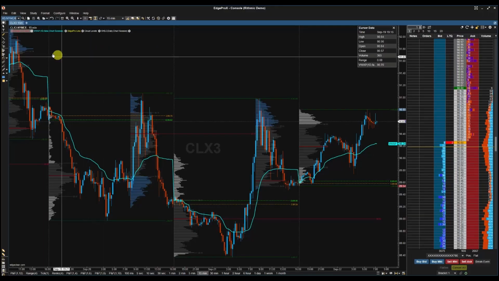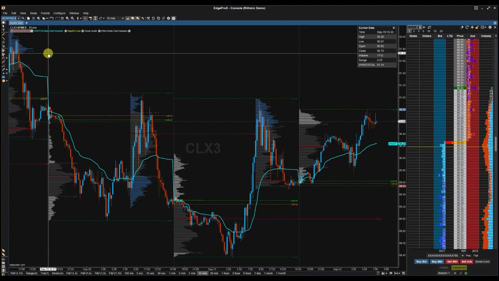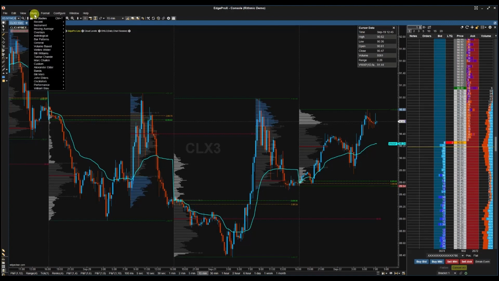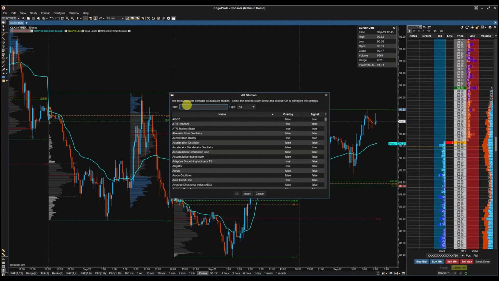Hey traders, in this video we'll go over how to add cumulative delta to your charts in EdgeProX. To start, click on Study in the menu bar and then select All Studies. Alternatively, you can hit Ctrl-T on your keyboard. Then type in cumulative delta into the filter window and click on cumulative delta to pull up its settings window.